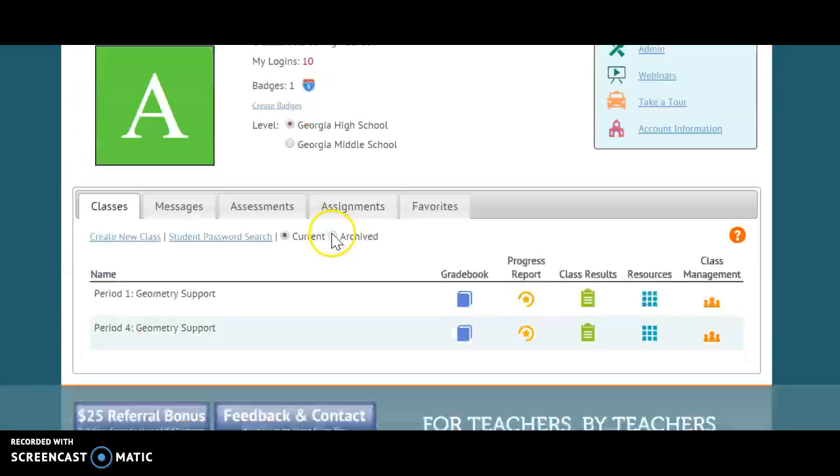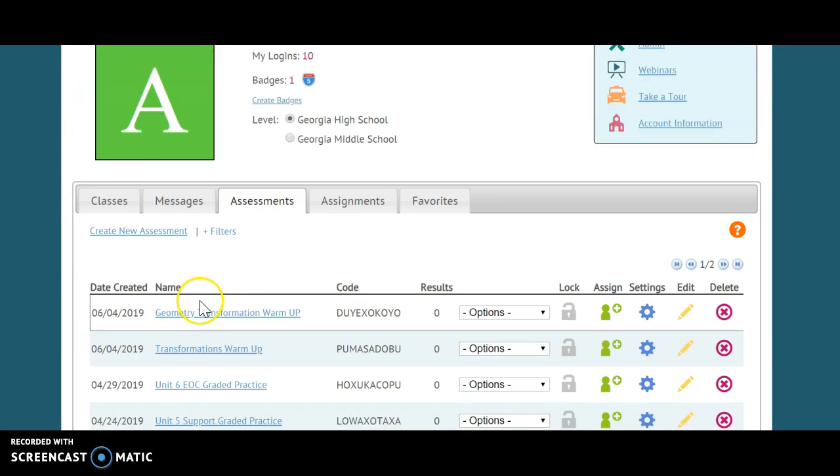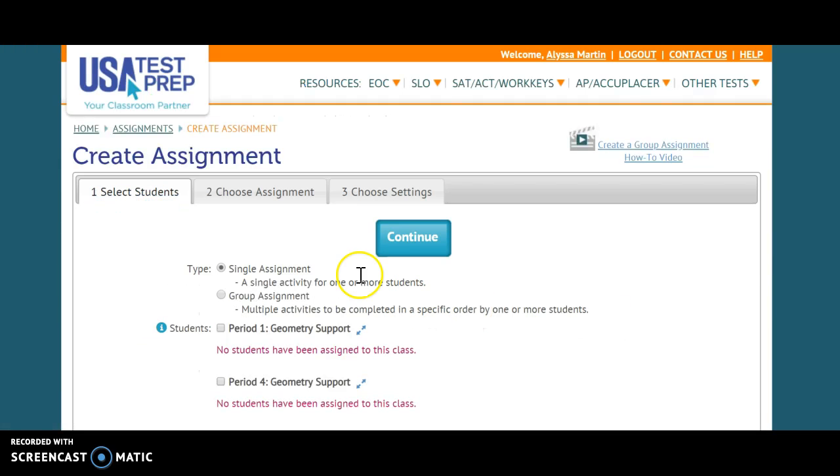Just go back to home. Click on assessments and you will see that Geometry Transformations Warm-Up, and then you will have some options. You could either go ahead and print it and give it to students by paper, or if you've created electronic groups at a later date, you can just click on assign, and then it will take you back to this page to assign. So that's how you create an assessment in USA Test Prep.